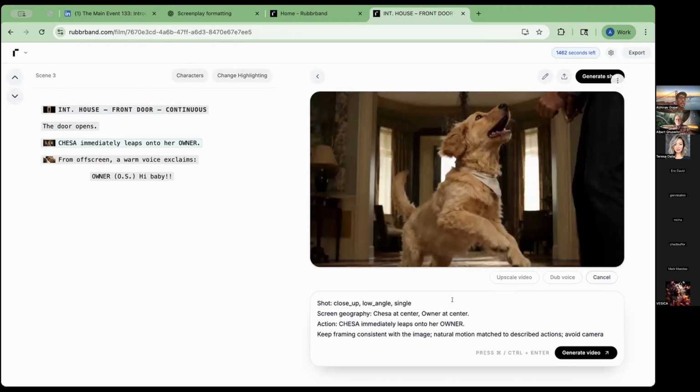So this is basically the idea of how to use Rubbarband. You're going to have each of your start frames. You will modify them to make them look more perfect. Then you will convert all of them to video. And finally, when you have all of those videos together, you'll be able to create your movie. So right now we're in the process of kind of animating all of our storyboard images, if you will.